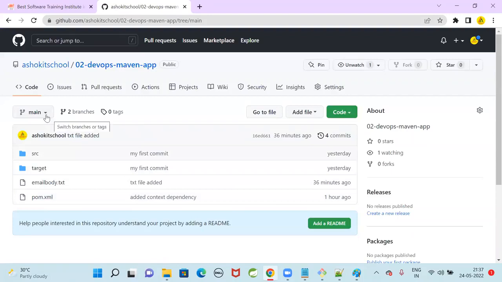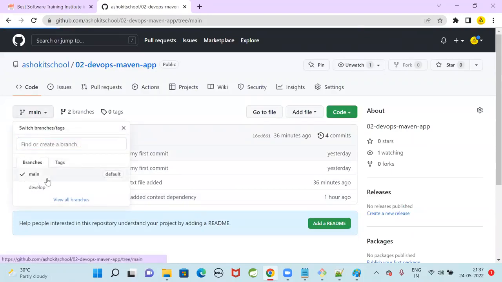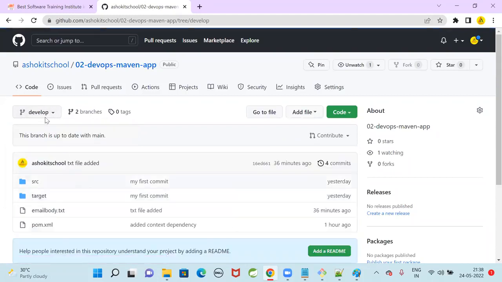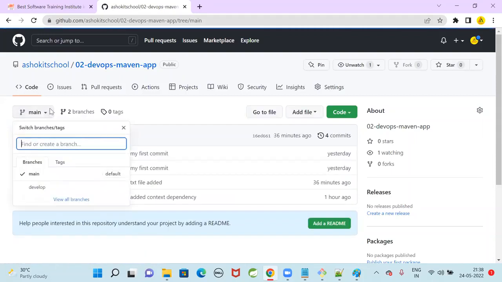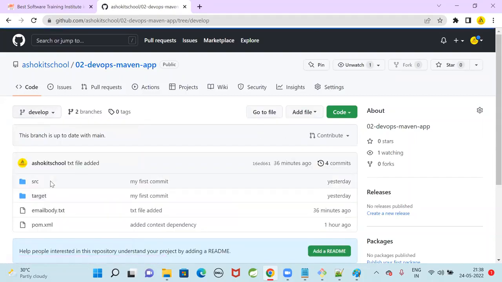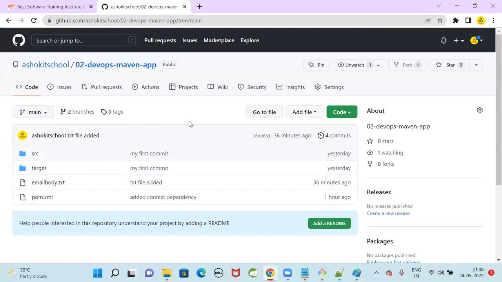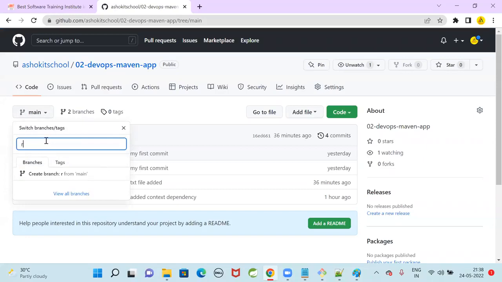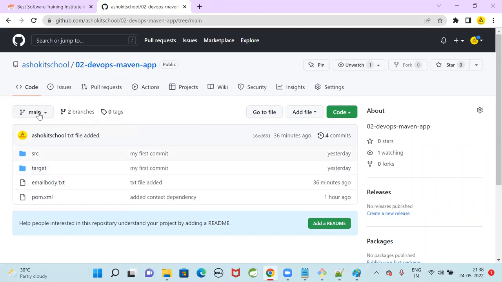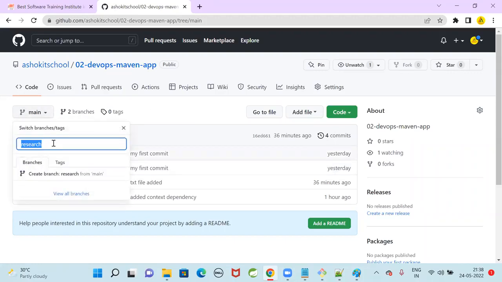Where will people do the development now? In the main branch, or in the develop branch? People will do the development in the develop branch. Where will the R&D team work? For the R&D team, we will create a separate branch. Main branch is available. Create one branch called research, created from main. Now see here how I am creating a branch. Select the branch drop down. Main is available here.